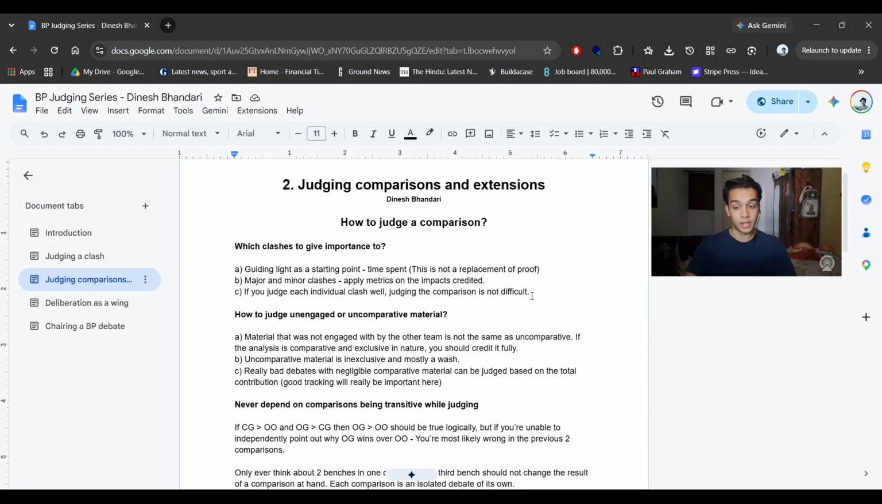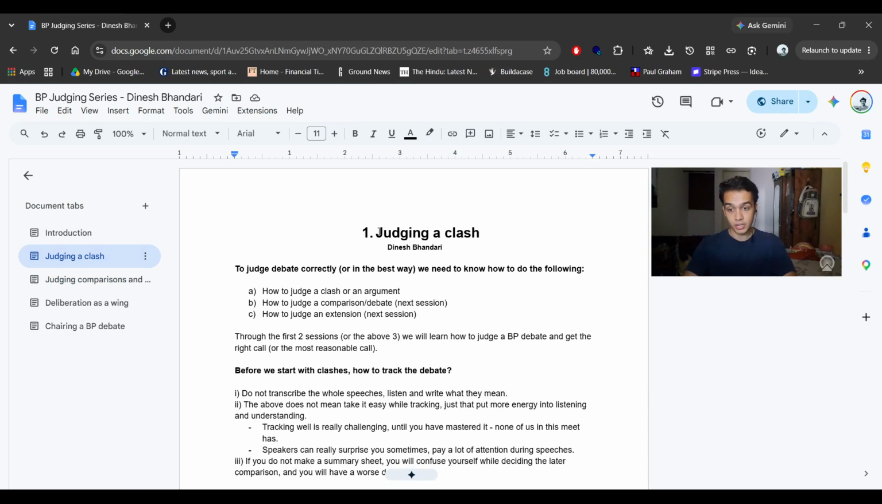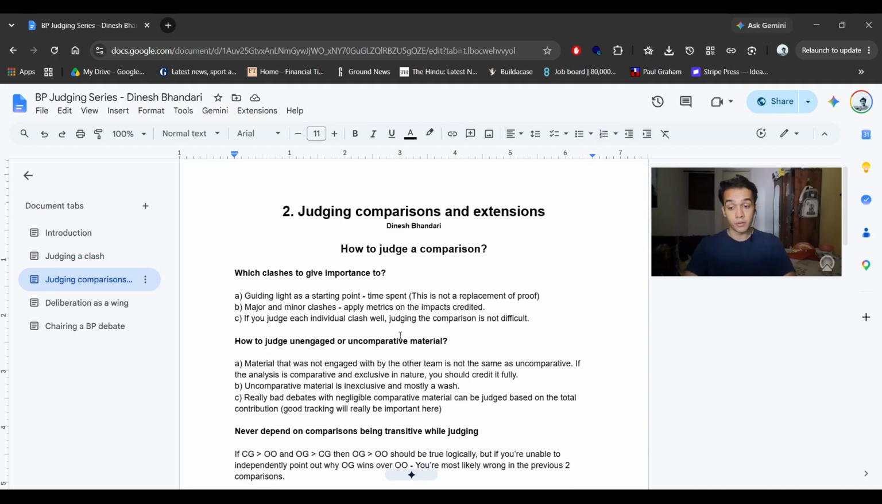So just note that as well. Thirdly, coming to just pointing out something, if you judge each individual clash well, you will not have any difficulty giving victories in comparisons. So just do that part, which is judging a clash, which we saw here, right? Just do that well, you will be covered.